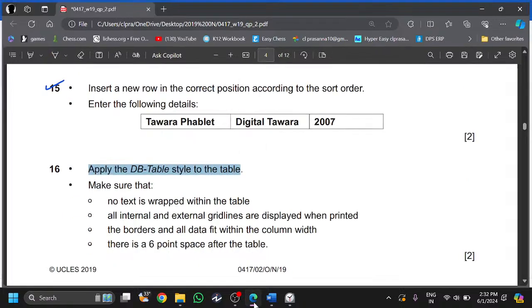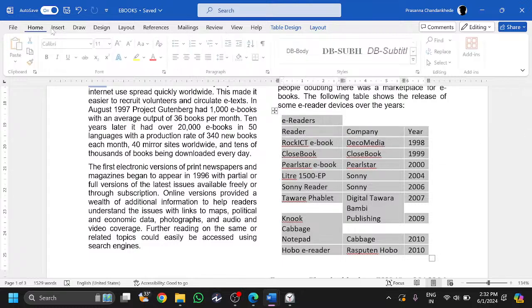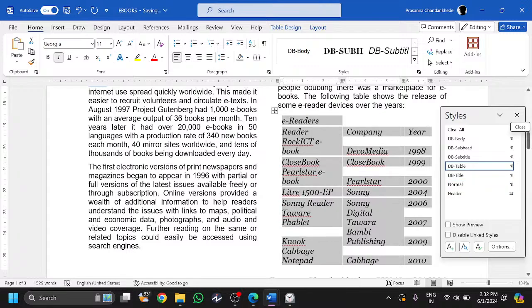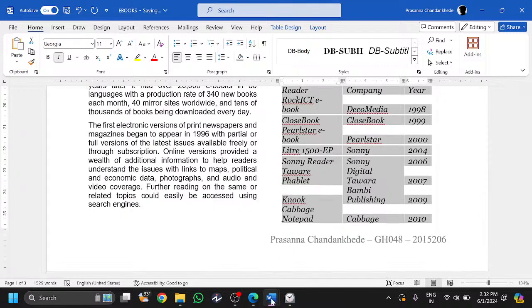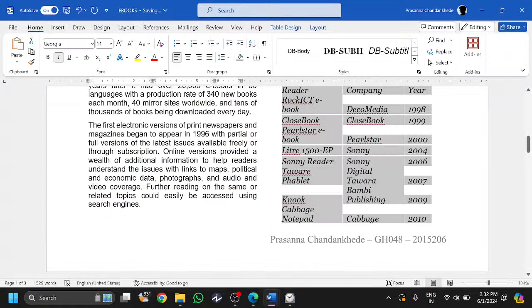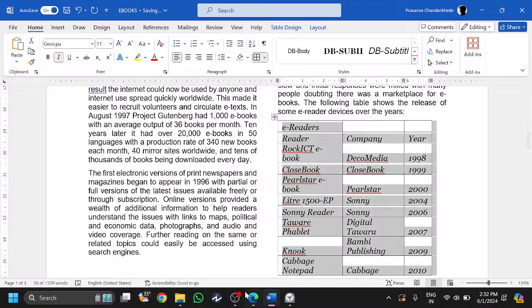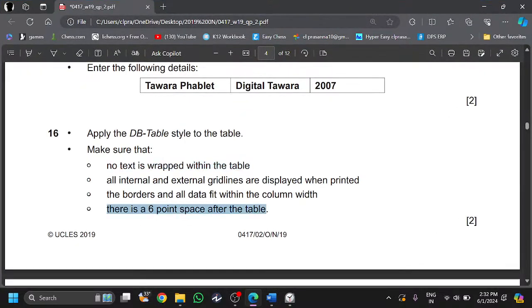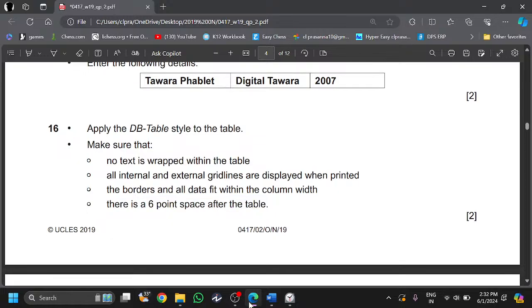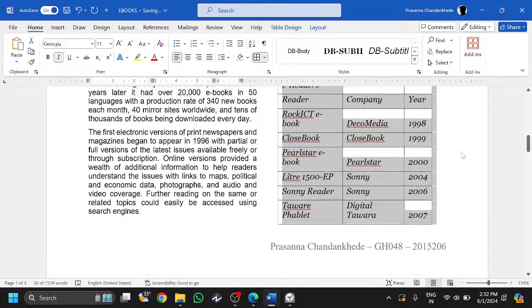Apply DB table style to the table. So we select all this here, DB table, there we go. And say no text is wrapped. All internal and external grid lines are displayed when printed. So we'll select all this and we'll go here. Yeah, here I would say all borders. Okay, then there's a 6 point space after the table. Yeah, there we go.